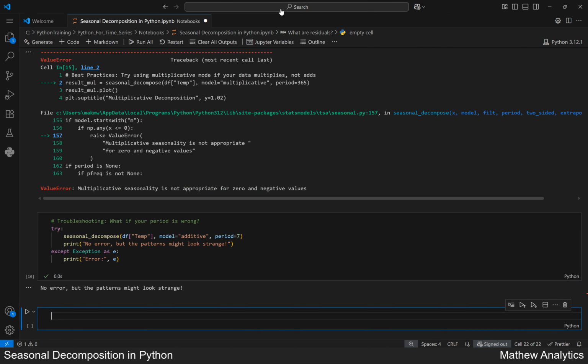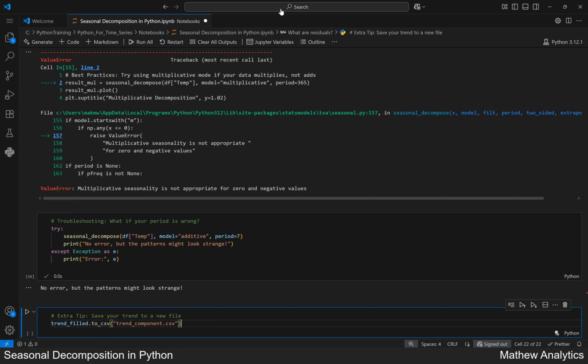Let us save the trend to a file. This helps if you want to use the trend elsewhere, like in spreadsheets or for sharing with a friend. A simple to_CSV command writes out our data. Running the cell now.